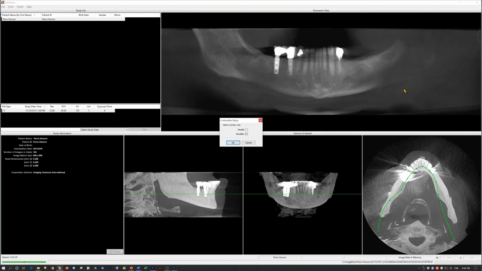We'll fix it. There will be occasions when you will have the head rotated or the chin is up or down. We can fix that also. Let's start with selecting the contour lines. There are two choices. One is maxilla and one is the mandible. Our scan is only for the mandible, so we'll go with mandible only.